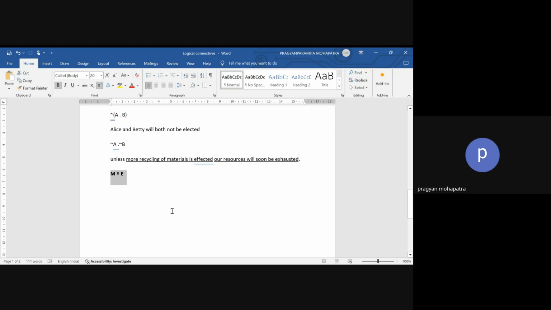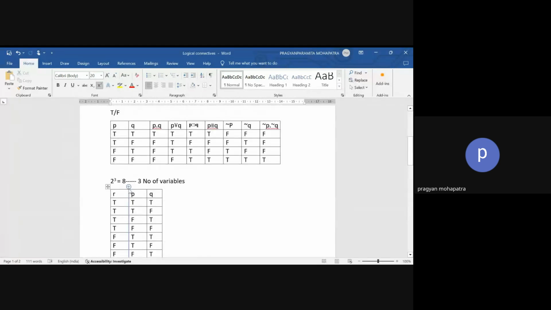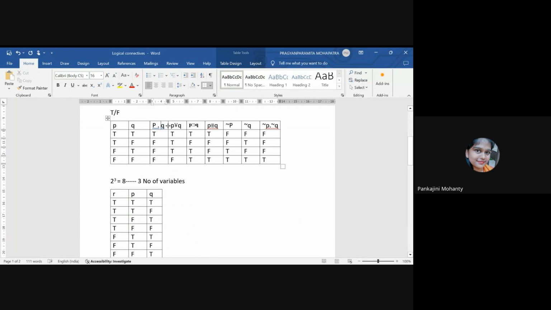Just to verify whether you understood it clearly or not. Do you remember the truth values that we have discussed in relation to the conjunction, disjunction, implication, equivalence, negation? Do you remember? Yes, ma'am. So P conjunction Q, what will be the truth value of conjunction? Please quickly tell me.